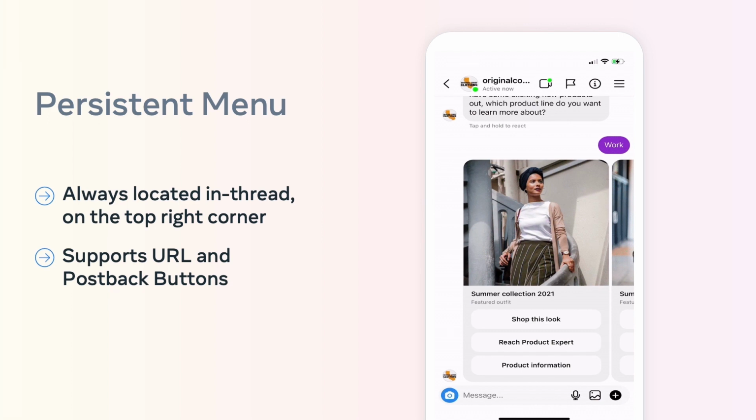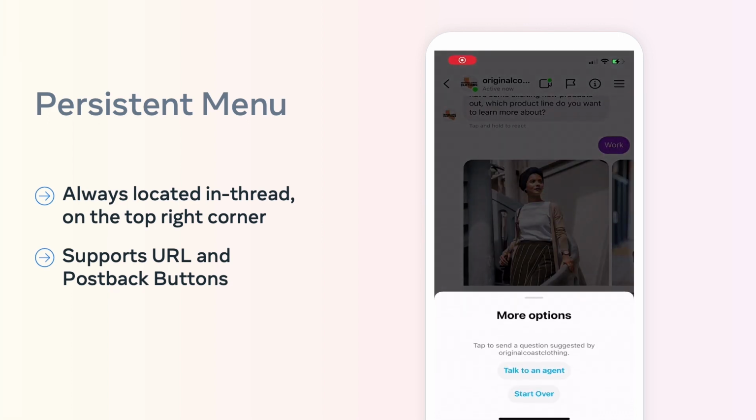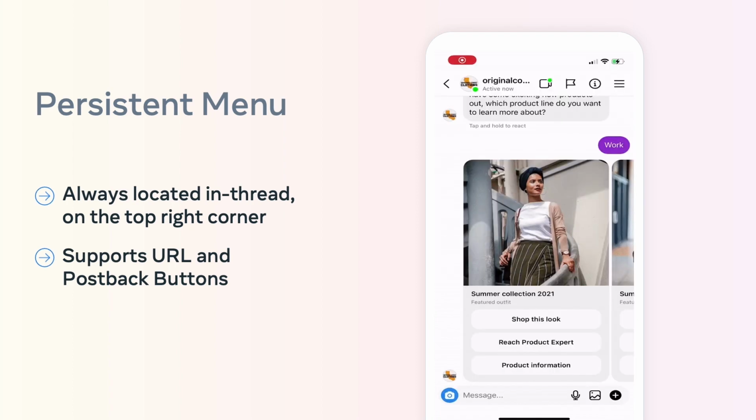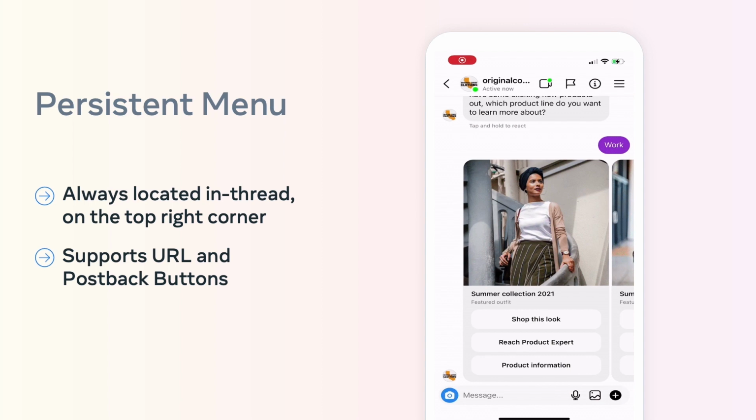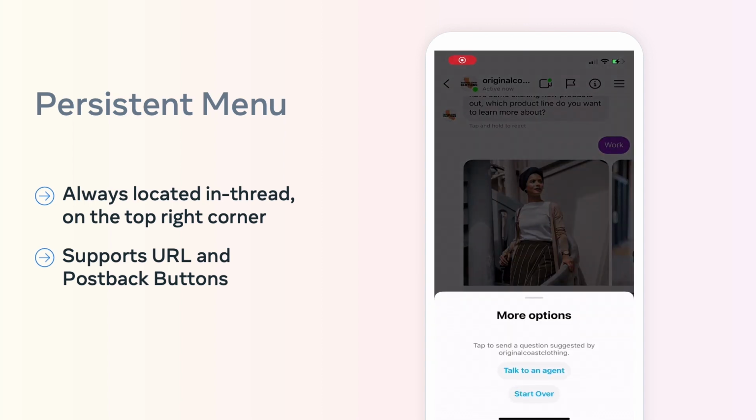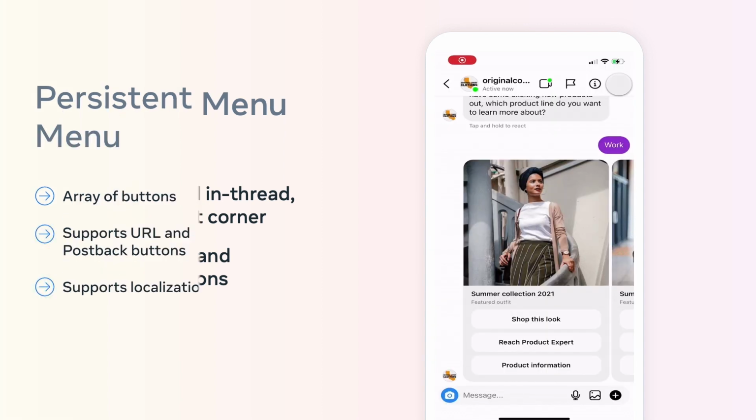Let's say that after placing an order with your business, the customer realizes that they gave you the wrong address and want to reach out to you for help. We all know that no one wants to pick up the phone and wait on hold while this problem is fixed. Instead, the customer can easily find the Talk to an Agent option in the persistent menu. The persistent menu is located in the top right of the thread. You get to decide what the predefined options in this menu are. The persistent menu can hold not only postback buttons, but also URL links that are useful for people.